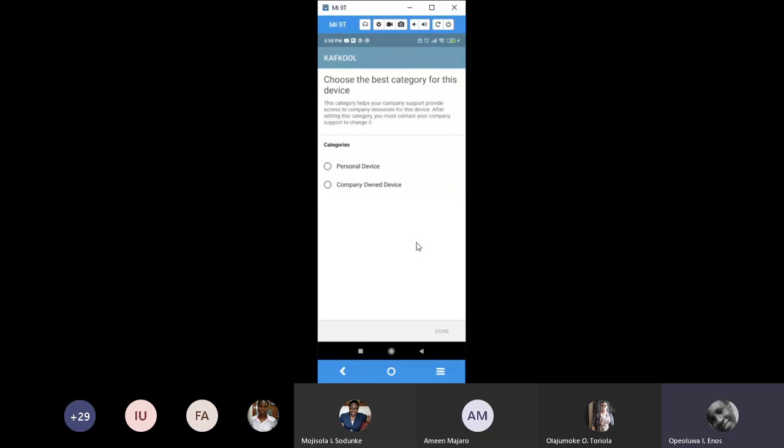This is a very good part I would like everyone to see. It's going to ask us if it is a personal device or a company-owned device. If it's a company-owned device, we select company's own device, but since it's our personally owned device, I'm going to select personal owned device. It gives us an option to select which device it is. After this, I'm done.